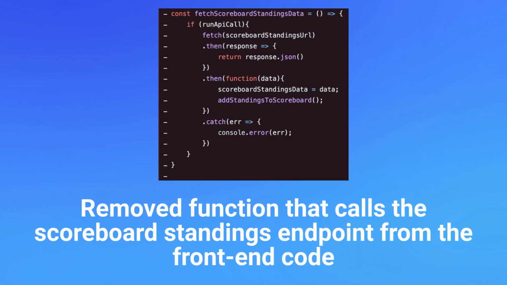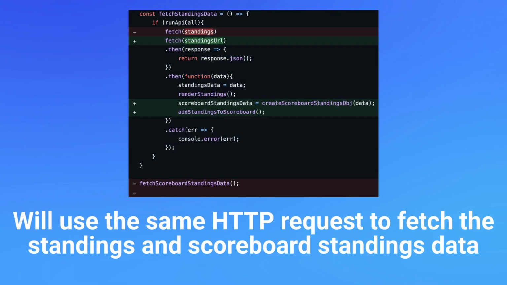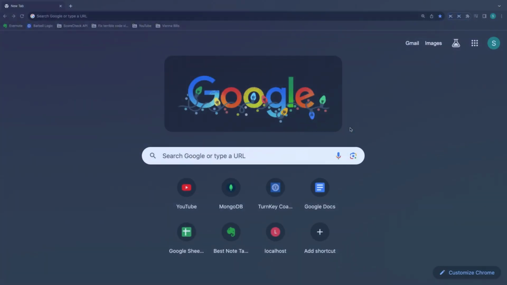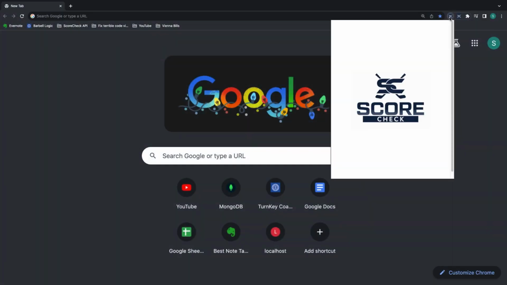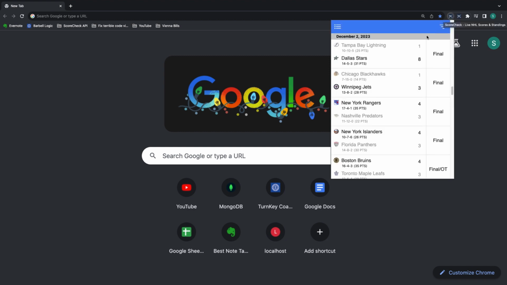To fix the issue, I decided to remove the scoreboard standings endpoint entirely. Instead, I will use the normal standings endpoint for both use cases and simply reformat the data on the client side, which in this case would be within the Chrome extension code instead of the Node.js server. Not only will the standings now be accurate throughout the application, but my Node.js server will also have less requests to process.